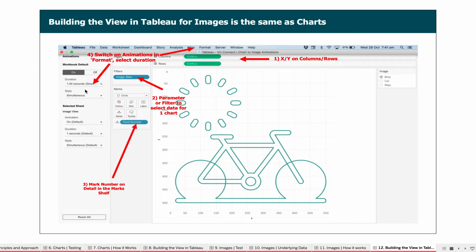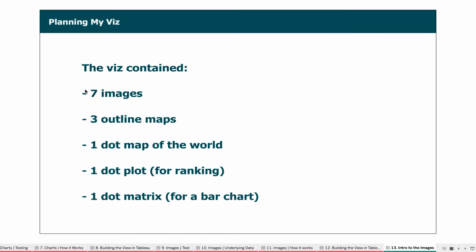So I was really excited by this point. I've been able to do chart to chart transitions and image to image transitions. So now I got onto the Viz to think, how am I going to draw this together to tell a story? So I planned my Viz, and I planned my Viz to have 13 different pages.